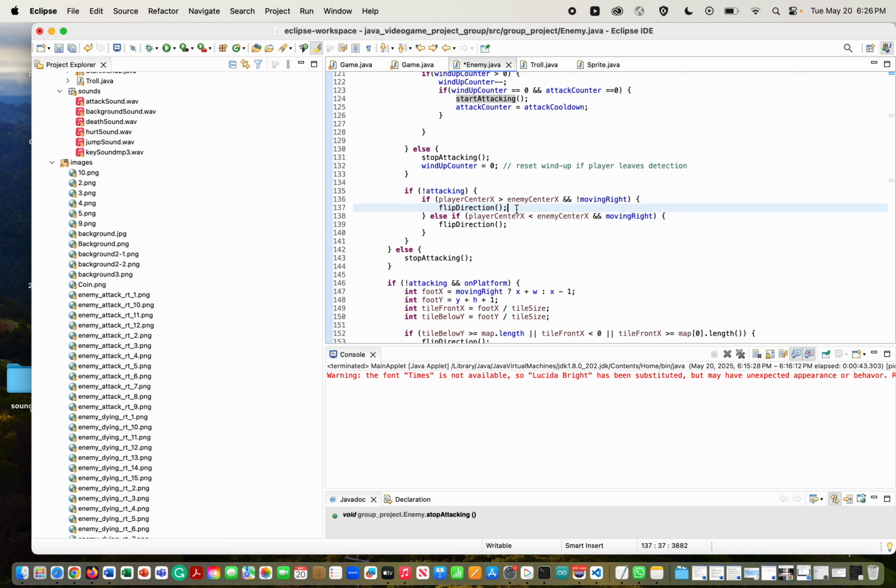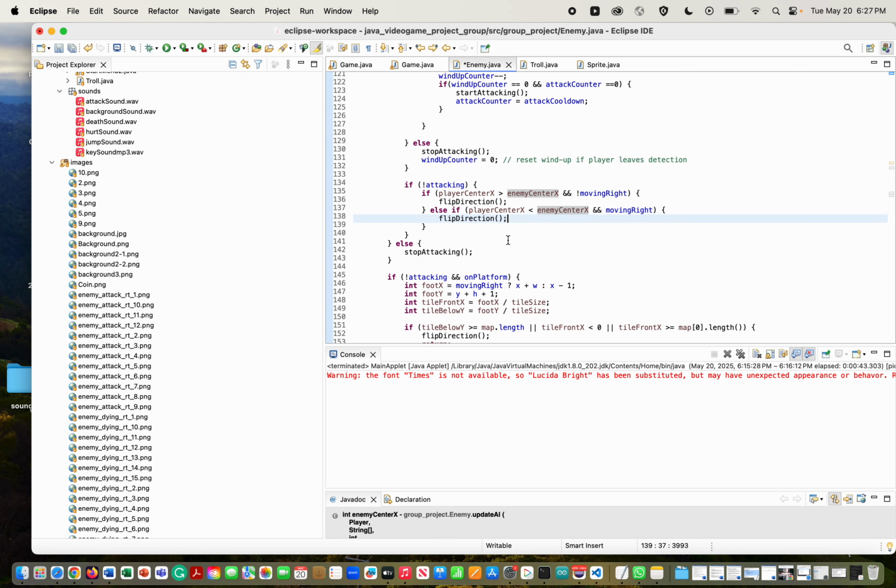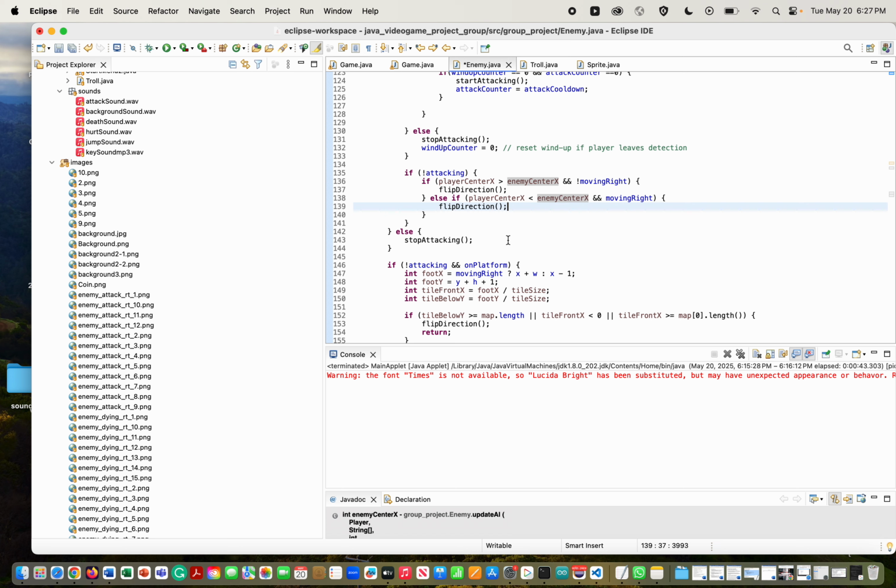This checks: if not attacking, we check if the player center X is greater than enemy center X, and not moving right, we flip direction. Else if player center X is less. In simpler terms, it means make the enemy turn to face the player before chasing or attacking. That's why I need flip direction over here, and over here. So this is just checking for left or right position.